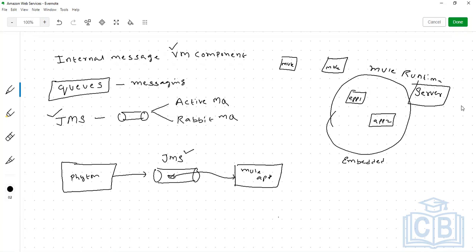So in this runtime, two applications got deployed, and I want to establish communication between app 1 and app 2 through the VM component. App 1 can send a message to the VM, and app 2 can take out that message from the VM. So the VM component acts as a broker between app 1 and app 2. VM is one of the components. VM is not the Mule runtime. Mule runtime is a place where we deploy Mule applications, a server. This entire Mule is a Java application.